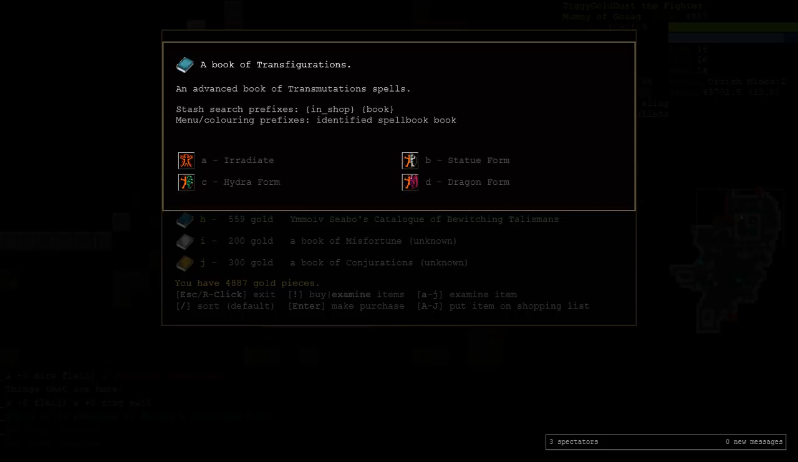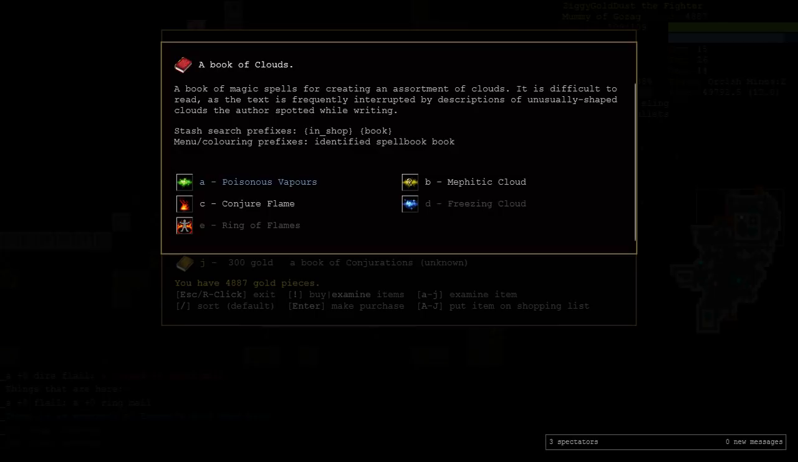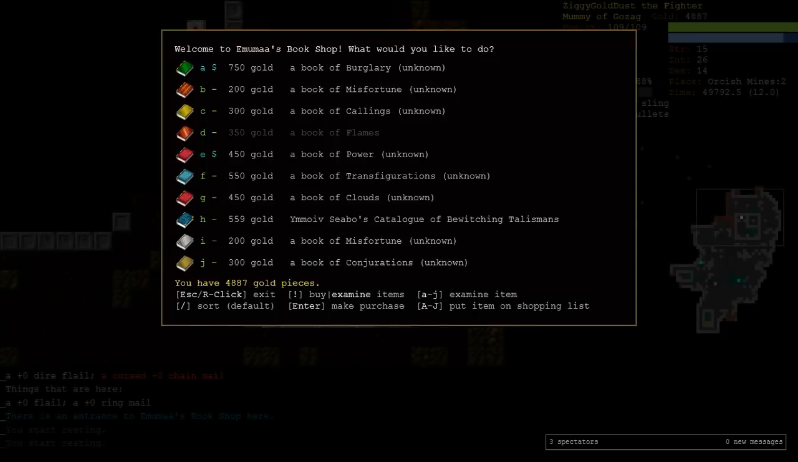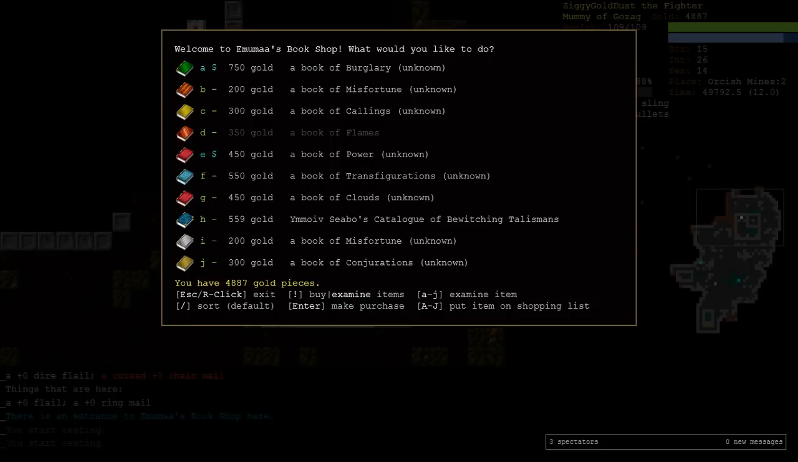Transfiguration's pretty useless on a mummy. You can't really transfigure, so most of these you can't use. Clouds, we've already got half of these. Although Poisonous Vapors is really, really good in Spider's Nest, although I don't think we need it. Yeah, we probably just don't.